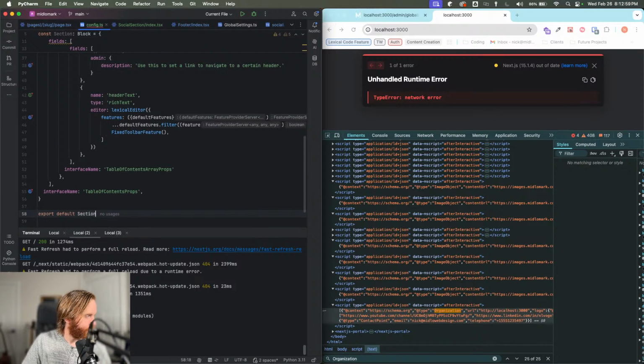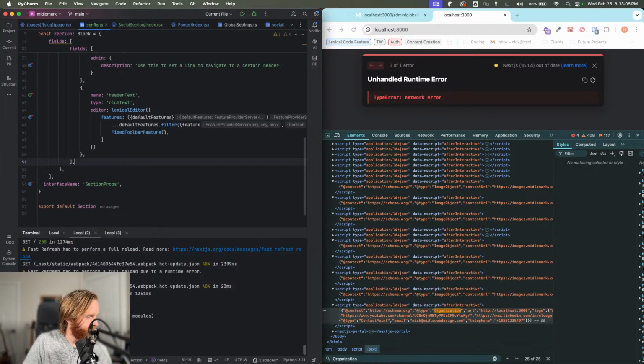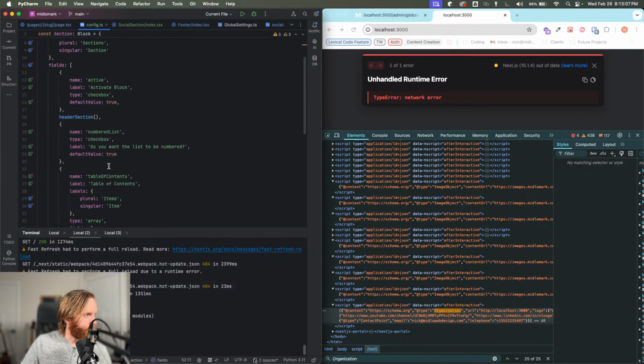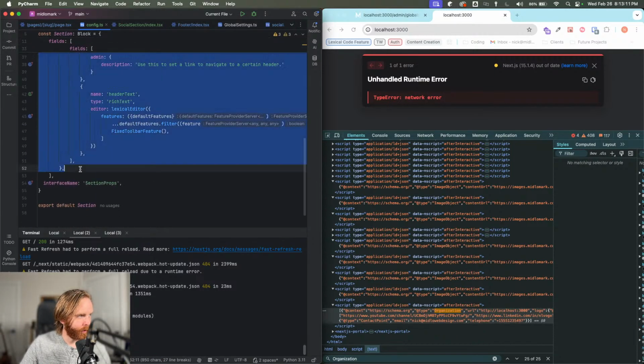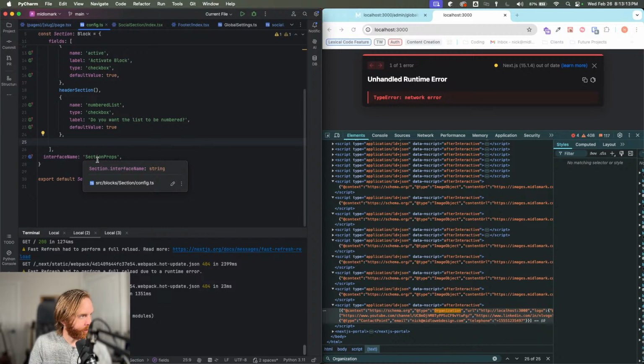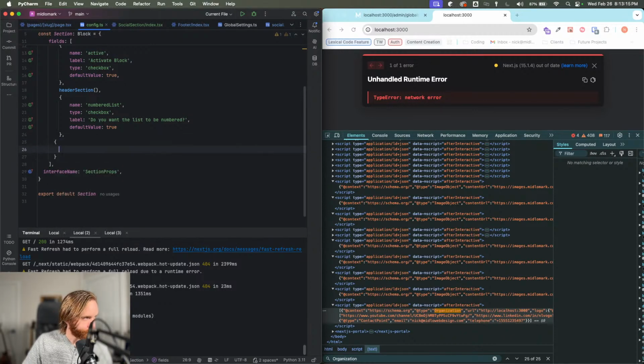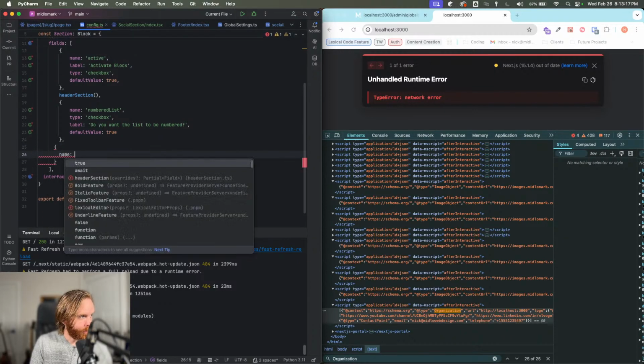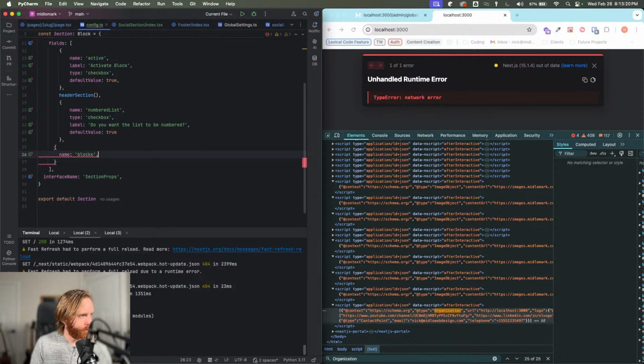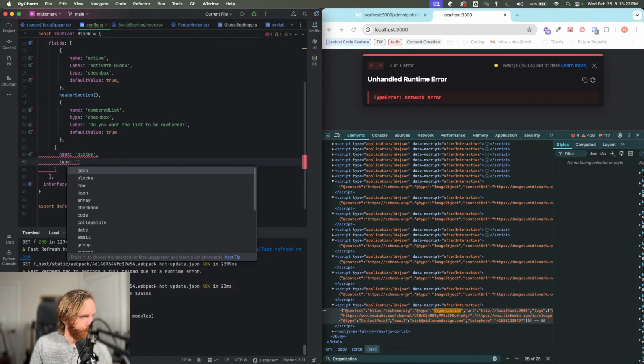default section props. Don't think I'm going to need this. So this table of contents here can go. And what we're actually going to put in here, maybe name of blocks, and then we'll have type blocks.